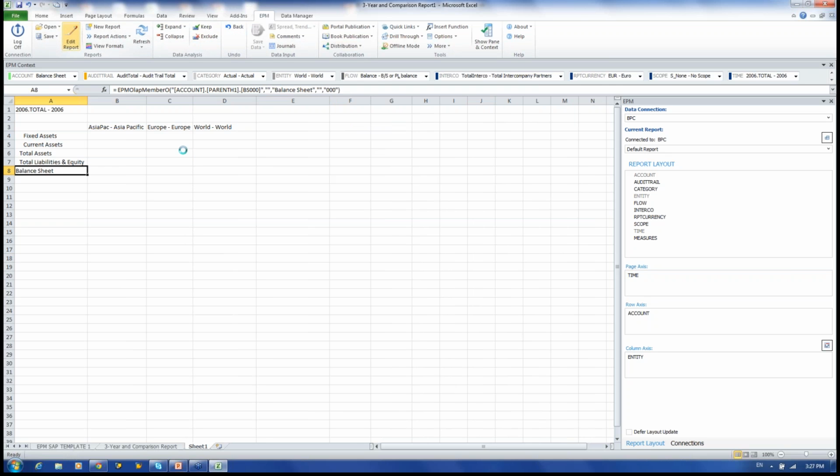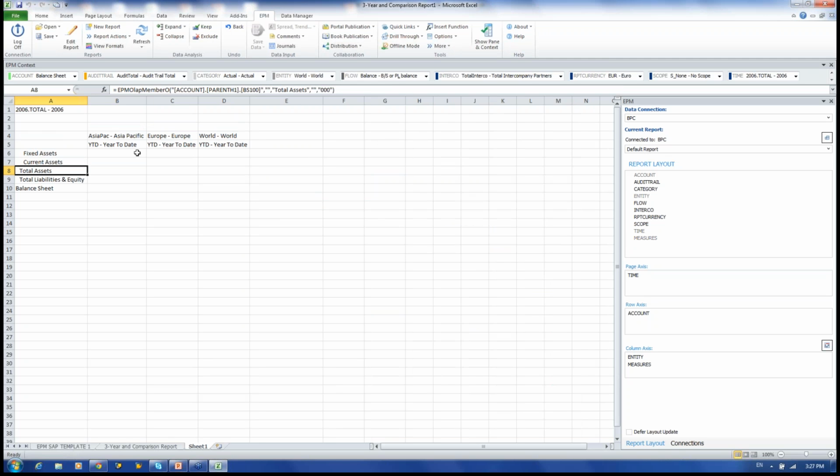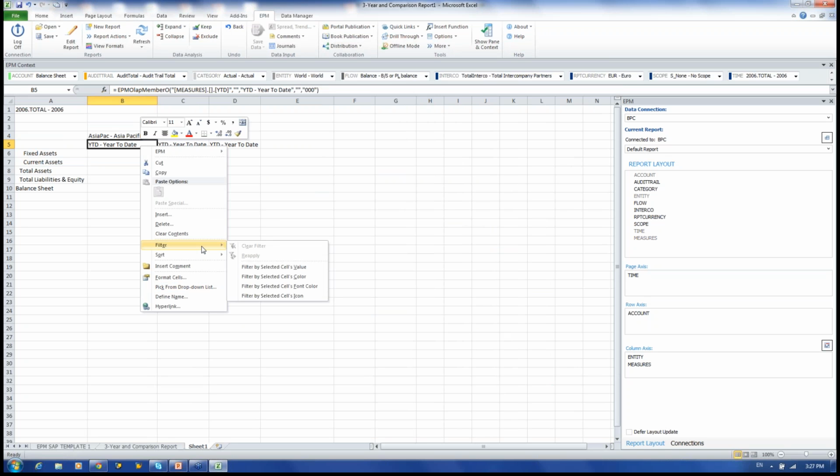Okay, so let's add measures as well. So let's put it to columns. Here we have the time values as well. Also, as you can see, beside the BPC ribbon, we also have filter options in the right click menu.